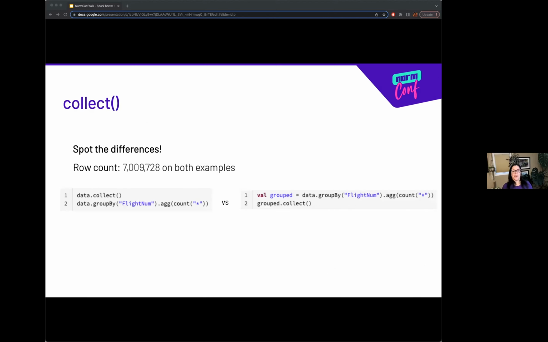Okay, so for the next one, I wanted to talk about collect a little bit more. Let's spot the differences between these two code snippets. On the left, we first collect the data and then we aggregate. On the second, we aggregate first, then we collect. So how big is the runtime difference, do you think? Keeping in mind that we are still processing the same data frame that contains over 7 million rows.